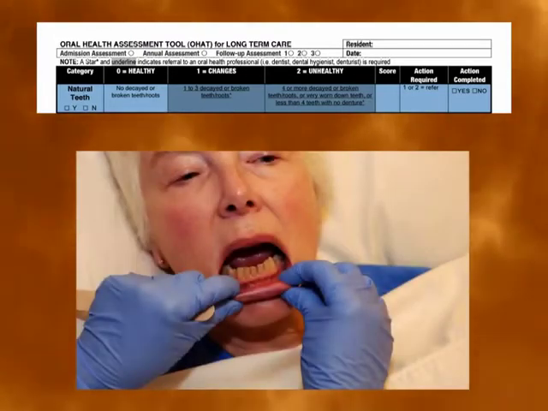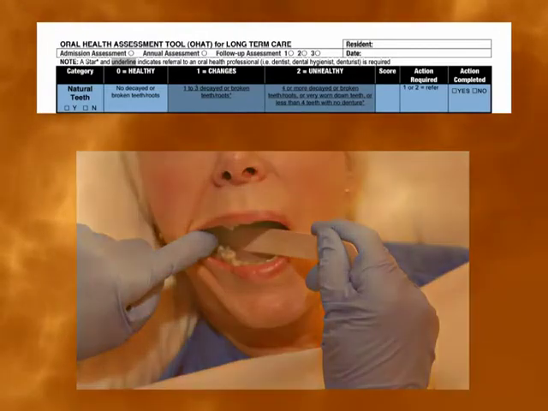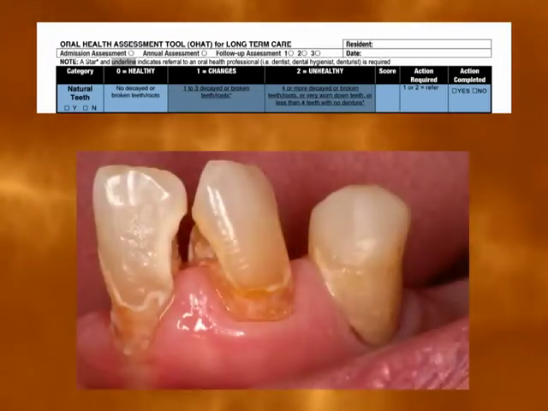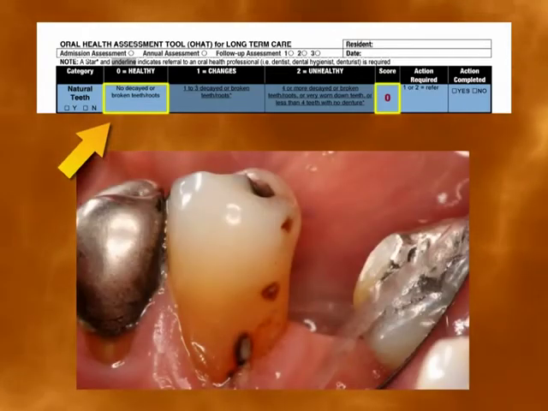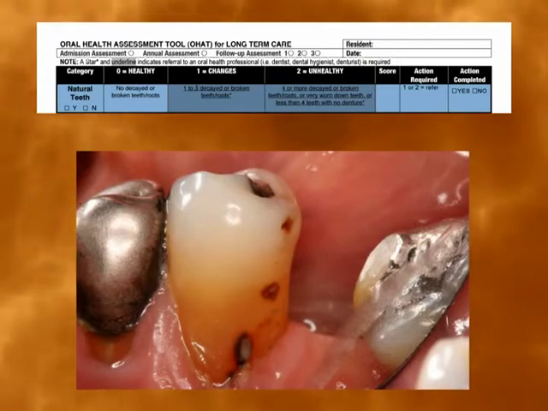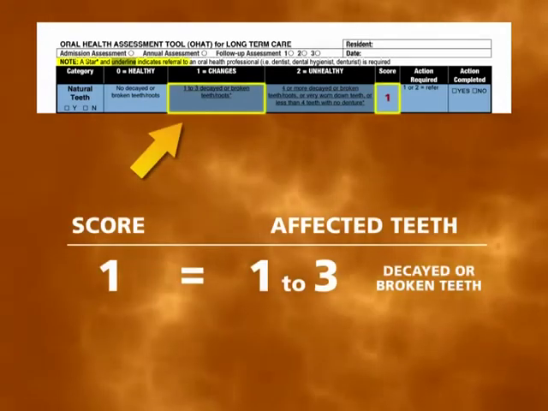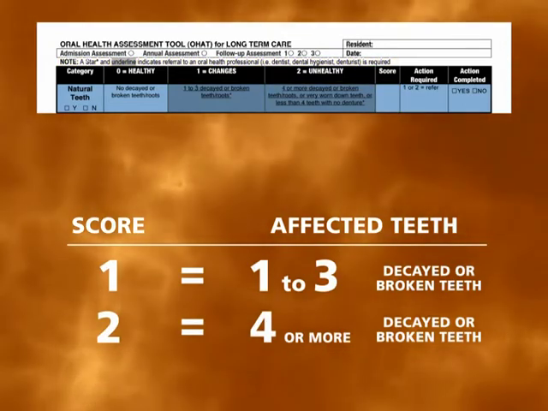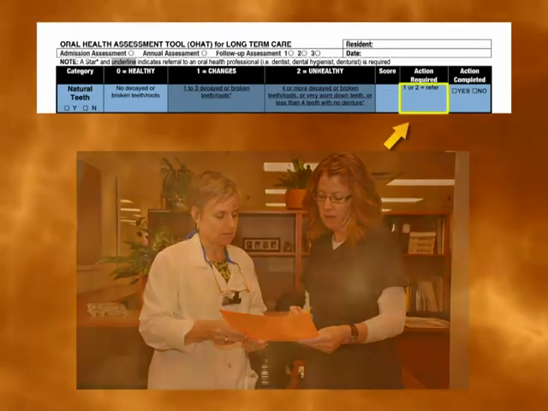Again, when doing this part of the assessment, it is important to retract the lips, tongue, and cheeks so that all surfaces of the teeth can be seen. Here you are looking for loose teeth, broken teeth, or holes in the teeth. Broken down teeth or teeth that have obvious holes or cavitations are most often a sign of tooth decay. These conditions are scored as a 1 or a 2, depending on how many teeth are affected. Residents that show signs of tooth decay would benefit from a referral to a dental professional.